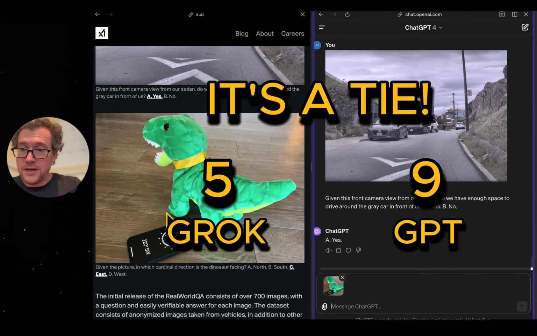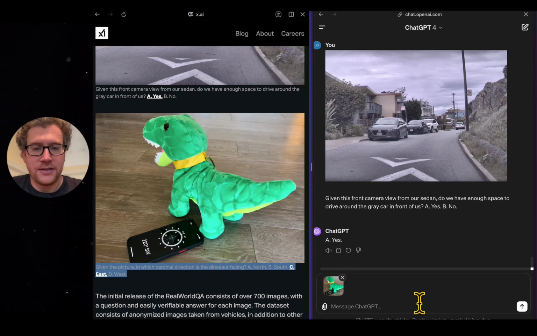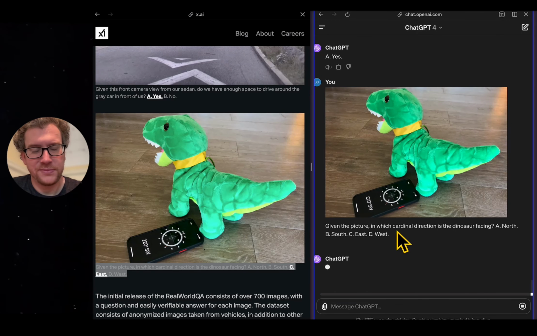This one took me a minute to actually parse: given the picture, in which cardinal direction is the dinosaur facing? We have a compass here, and so you can figure out that this is east because this is pointing southwest. This one's trickier, and again, this is one that I want Grok to win just because they have so much more of that kind of data. But I'm already learning that that means it's probably going to be a tie. I still want Grok to win this one, but I recognize that I'm biased and just wanting it to win on something, and it's probably not.